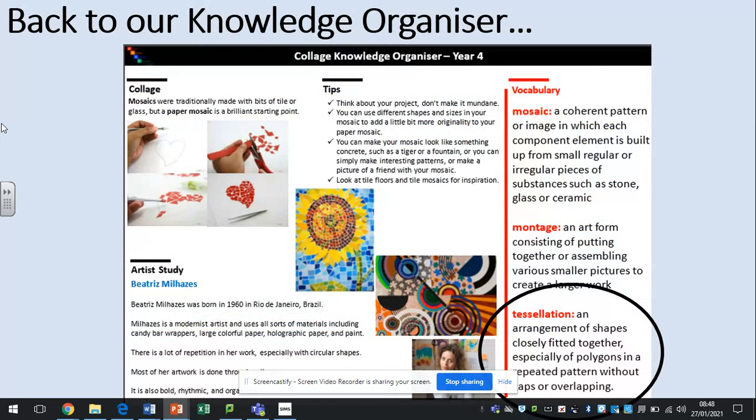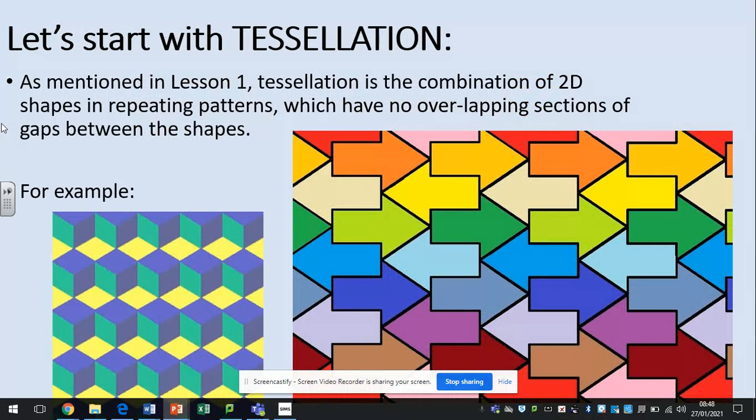So moving on. So back to our knowledge organizer, and you can see that I have circled the section on there of vocabulary called tessellation. It's an arrangement of shapes closely fitted together, especially of polygons, in a repeated pattern without gaps or overlapping. So let's have a look. So let's start with tessellation.